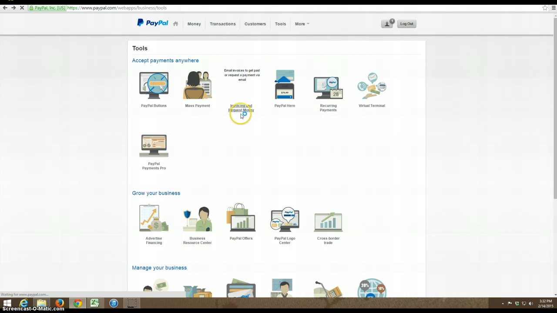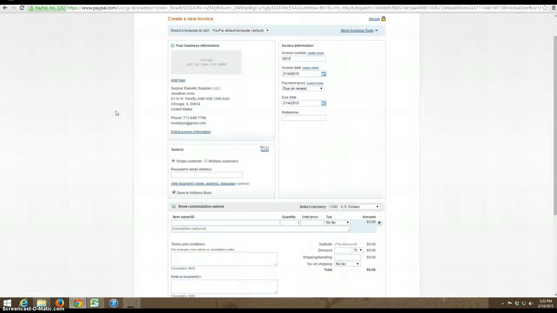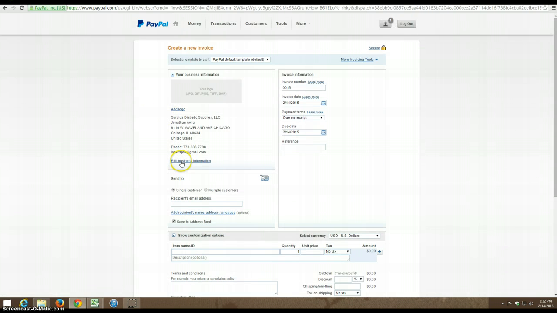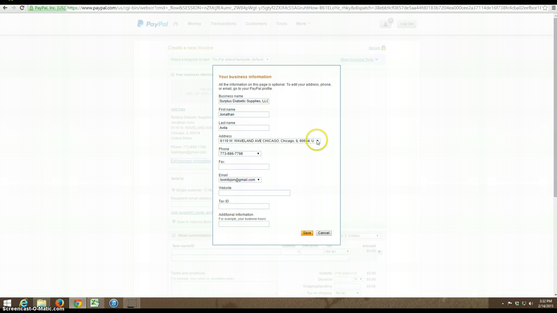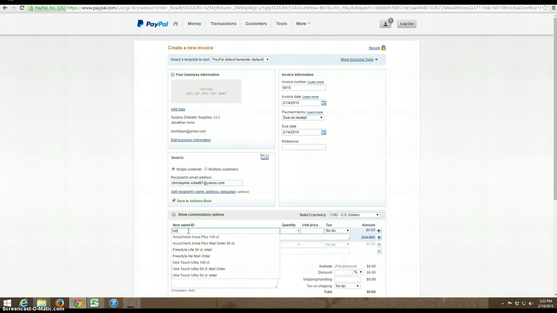So let's go back, and up here I'm going to create an invoice. If you don't want your buyers to see your address and or phone number, you can put "don't show on invoice" for each, and go ahead and save. And so we're going to put Chris's email, and we're just going to be as descriptive as possible. You see how all these circulate on the bottom? I'm going to show you guys how to do that here in a second.